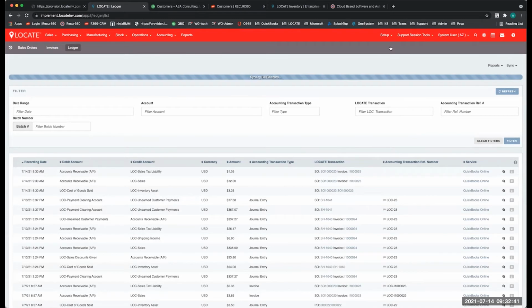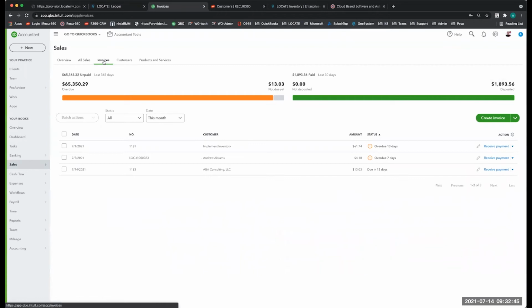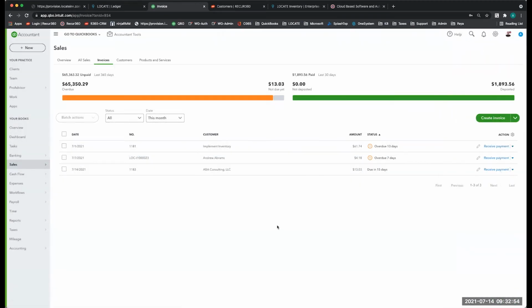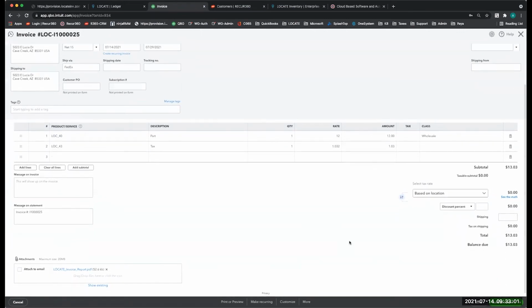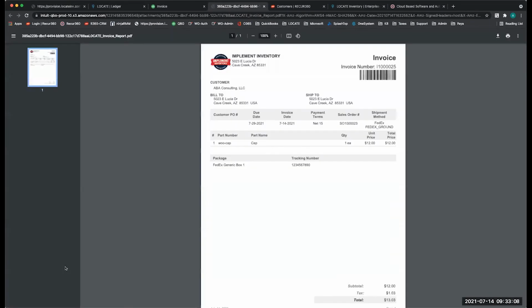So when that goes into QuickBooks Online, we're going to see it in the invoices section here. And here's that invoice, 1183. And if we go edit that invoice in QuickBooks Online, we see that it just has summary information on it, okay? The balance due. And at the bottom of QuickBooks Online is the Locate PDF, okay? So this is what gets sent into QuickBooks Online.